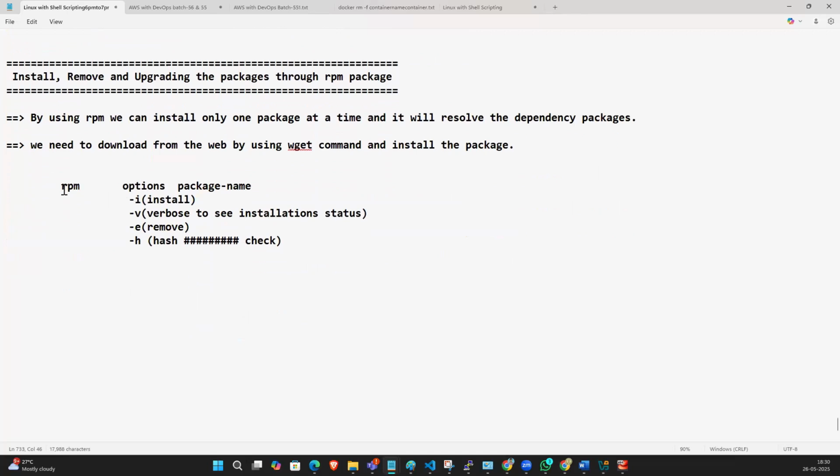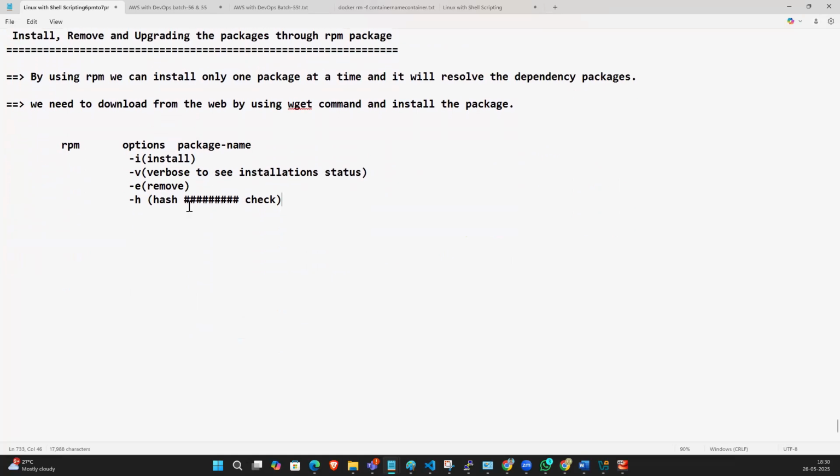How to install the packages? RPM hyphen i package name. RPM hyphen e is nothing but remove. Hyphen h is nothing but hash. Hyphen capital U is nothing but upgrade the package.